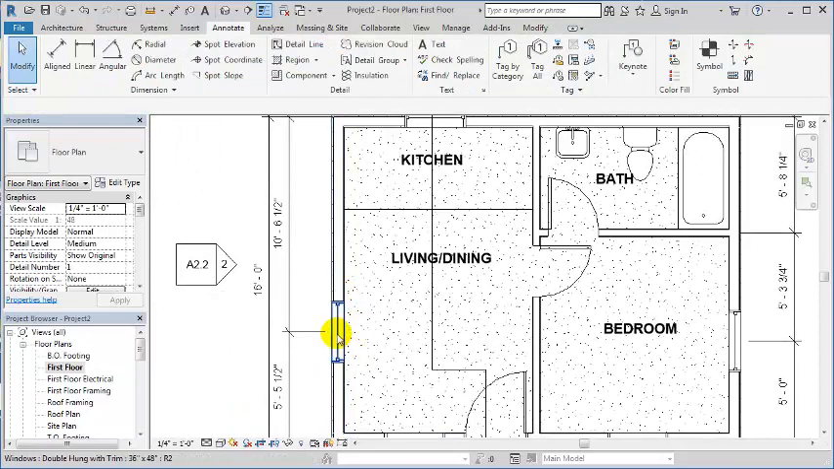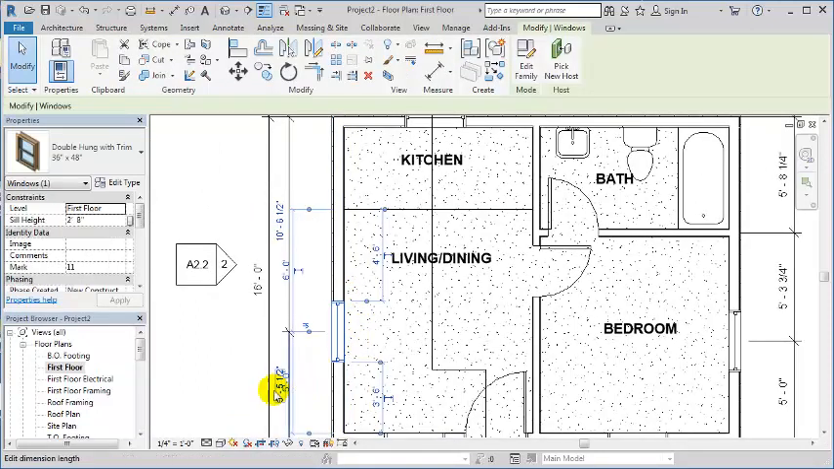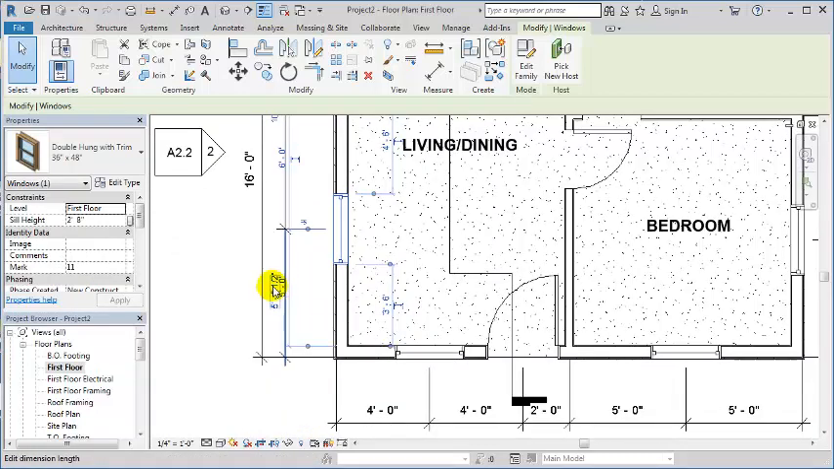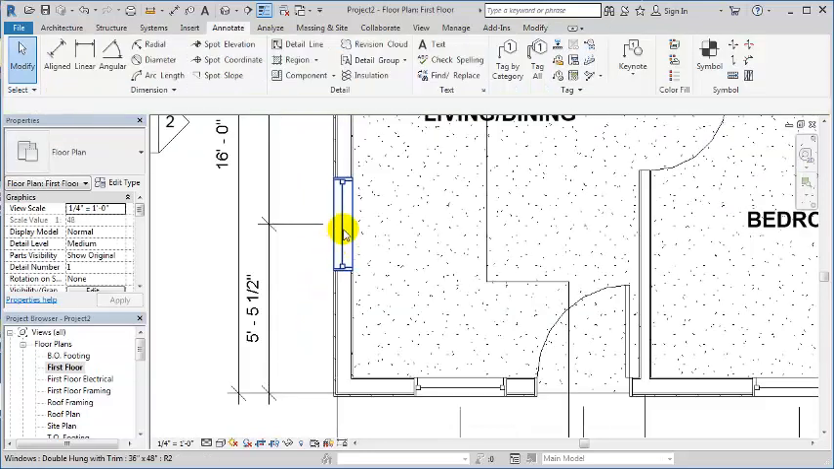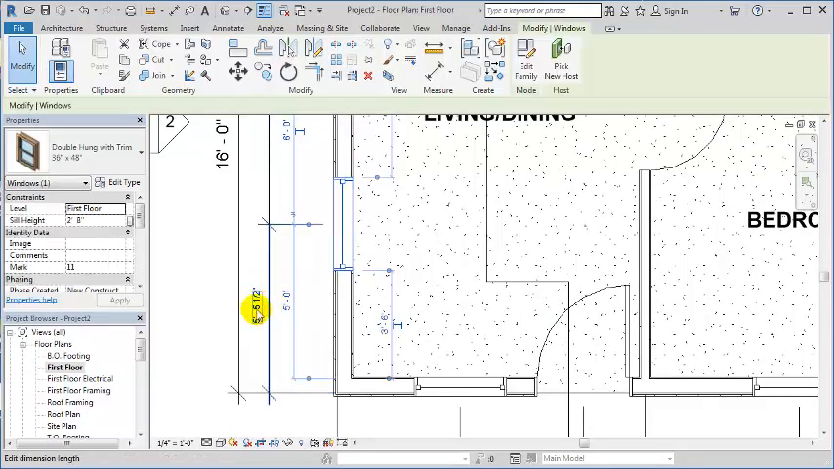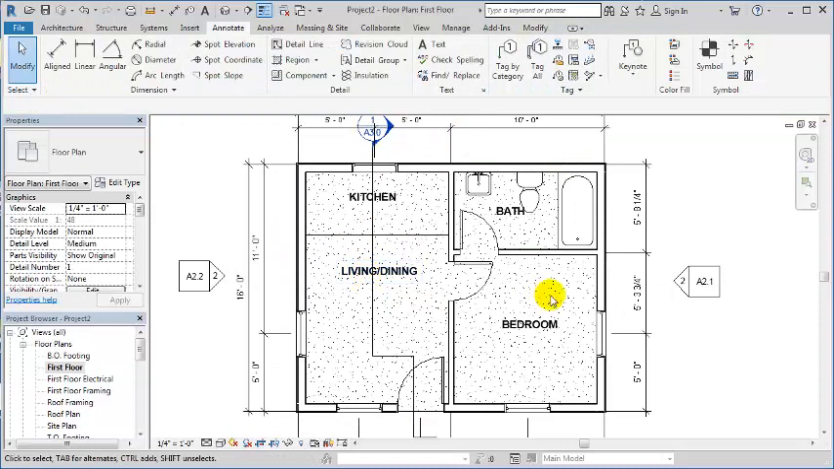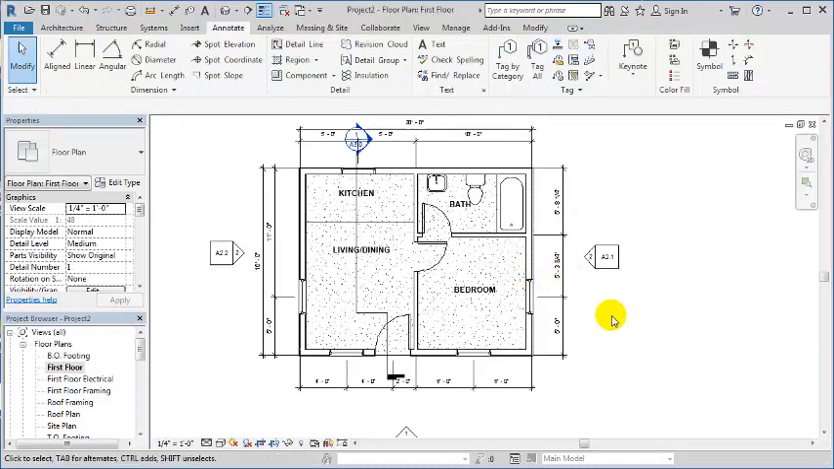Last side would be the left here. You see, when you get too far away from your item, you get your temporary dimension on top of your real dimension. Just zoom in a little closer so that those separate, and make sure you're picking the correct dimension. I'll set that to 5 feet as well. So now everything's been dimensioned properly.